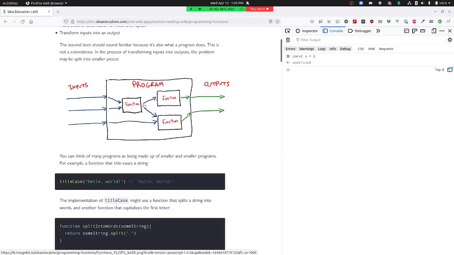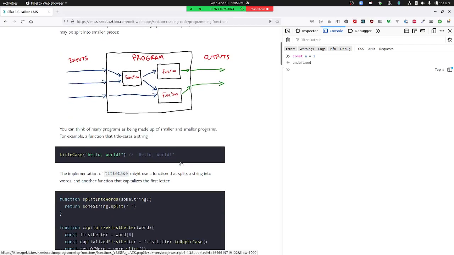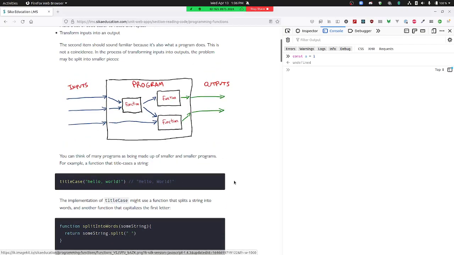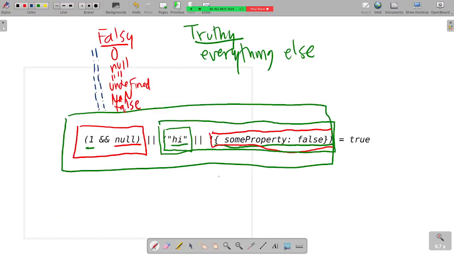So a function and a program, the only difference is perspective. You could consider a function a program. You could consider a program a function. They're really the same thing. A function takes inputs, turns them into outputs. That's exactly what a program does. They're the same thing. Functions come from math.